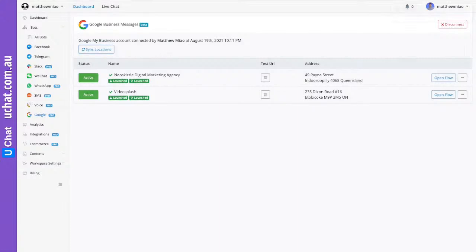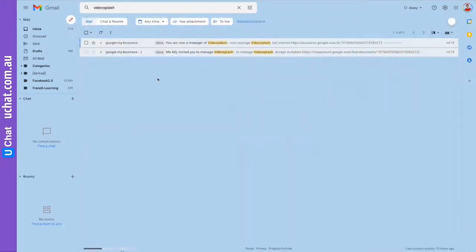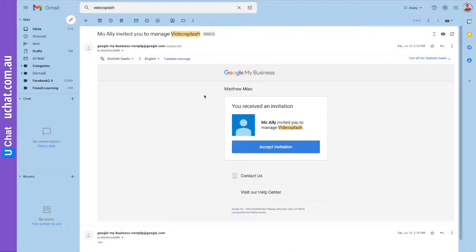And another thing, let me get back to the slides. The key point is, if you have a client and you want to manage a business for them, you need to ask your client to invite you to be the manager of that business. For example, let me show you one of the emails I got for this business. I'm not the owner of this business, but I can ask them.